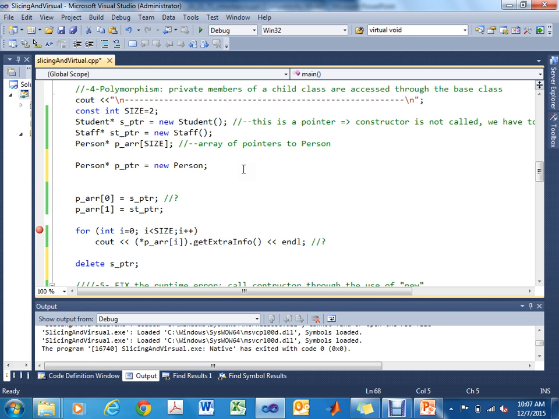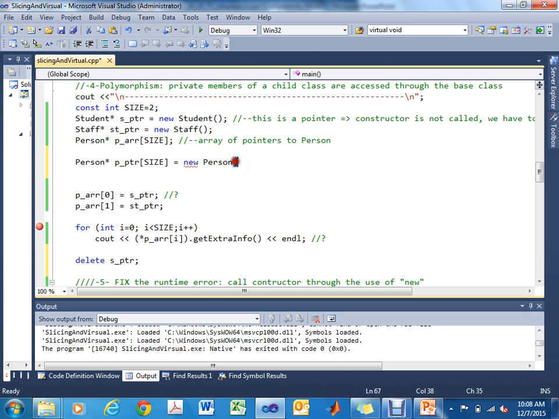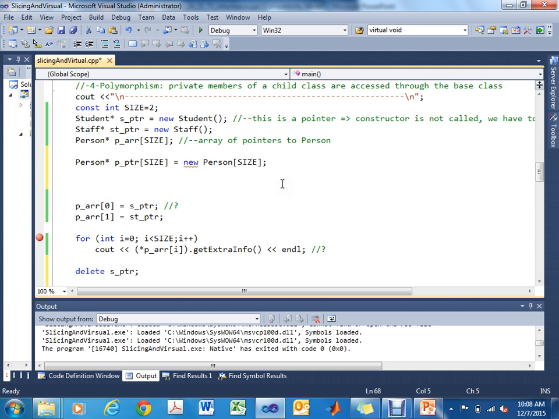Please, one step at a time. Now we want to create an array of pointers, so I have to have this as size, and we're creating two of them, or size of them. Now I can point directly: p_ptr at index 0 equals s_ptr.